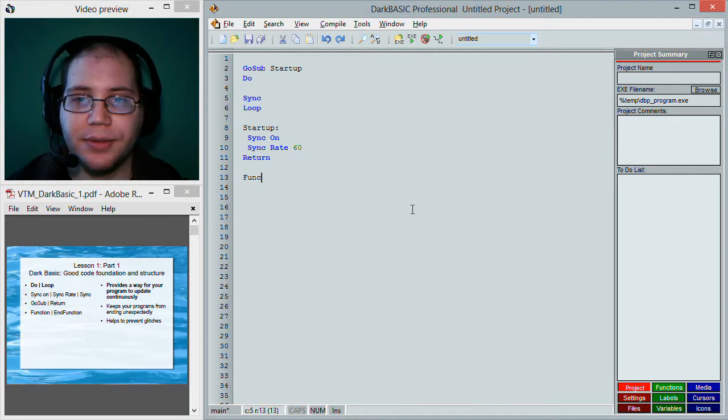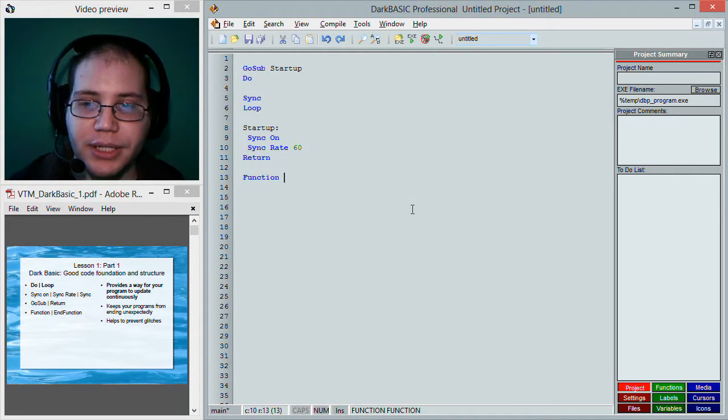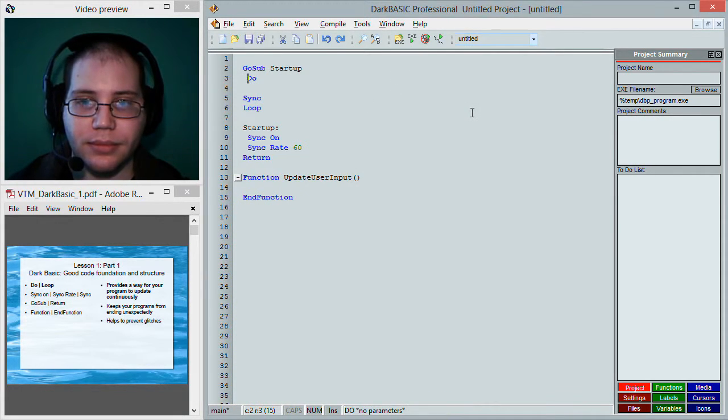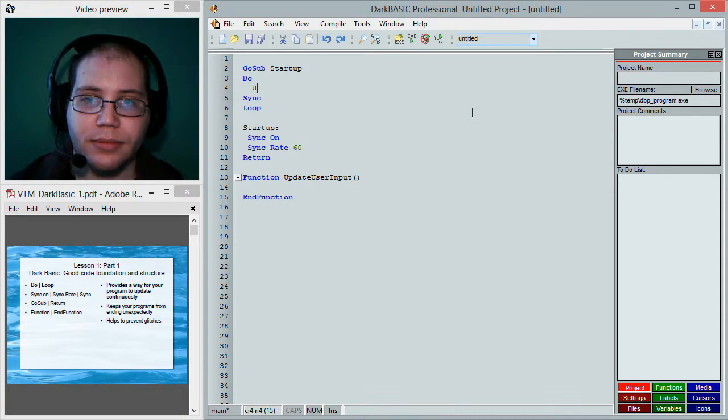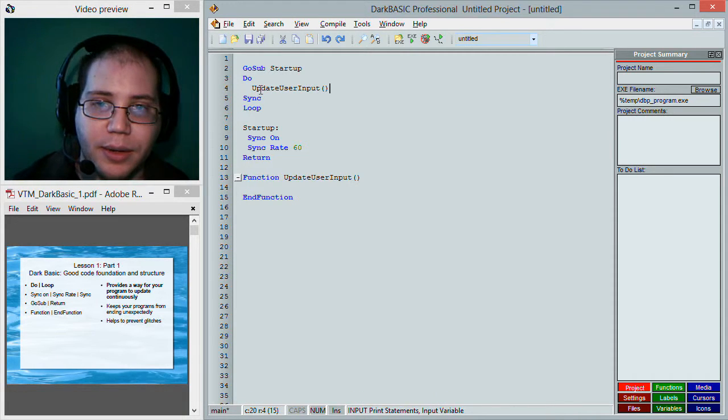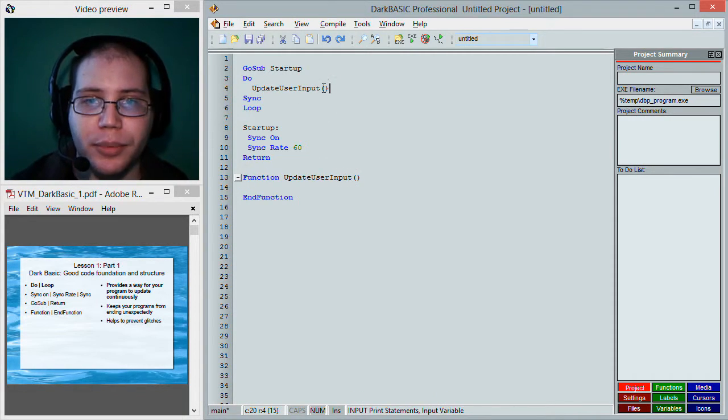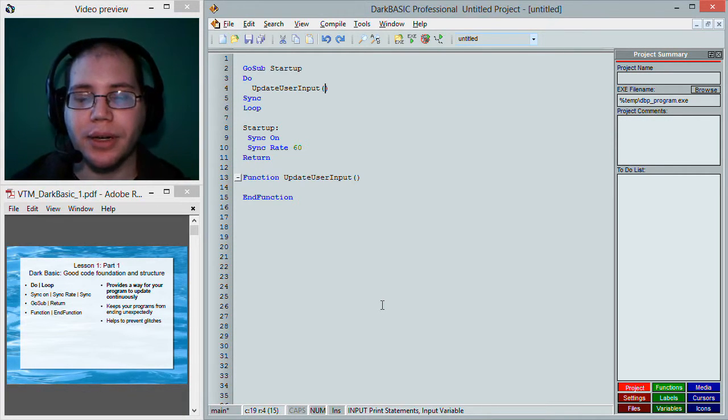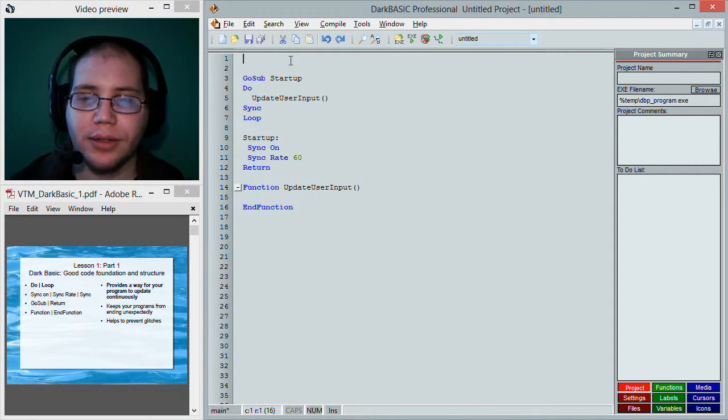Another way of doing this is creating functions like update user input. And this is how we would arrange an update user input function. Now we could also put parameters in here. I'll start probably with a couple. Well, actually no, because I'm going to use a different method. I'm going to go ahead and globalize this.